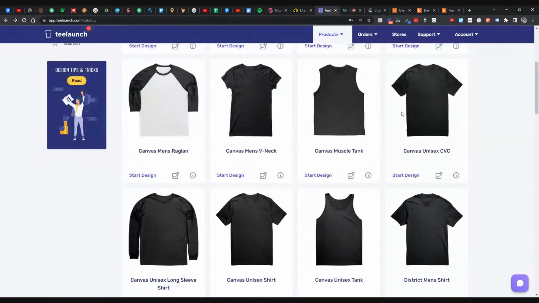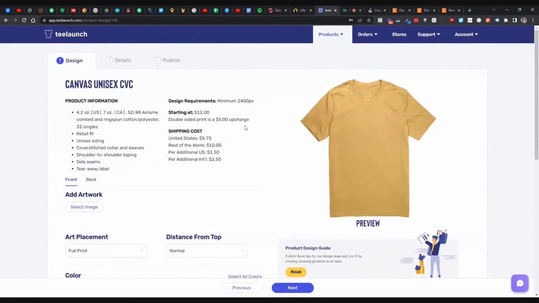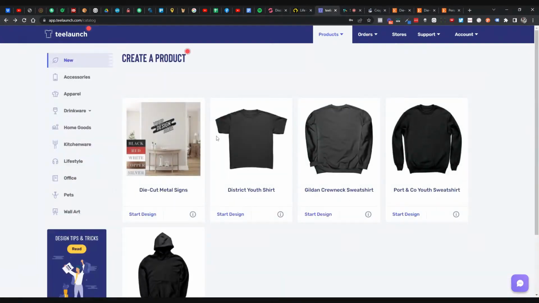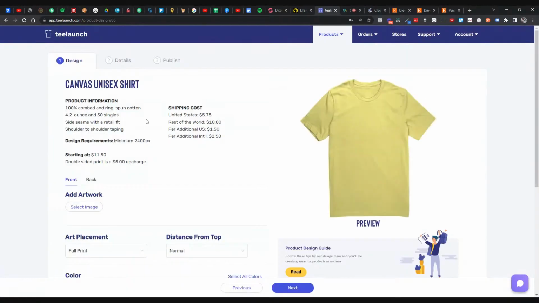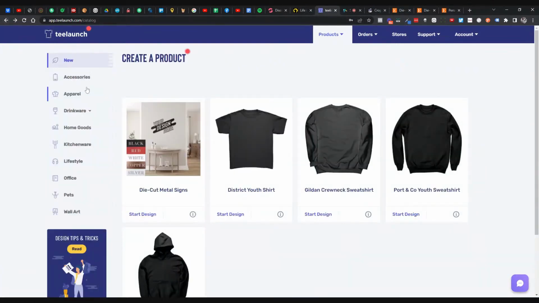Okay, so CVC. I don't know what that means, but I think it's a different material. Okay, so this is 4.2 ounce US, whatever this means, 5248 heirloom combed. So this is heirloom combed cotton and polyester. So if I go to this other one, this is just, I guarantee you, more cotton. You see this? This is cotton.